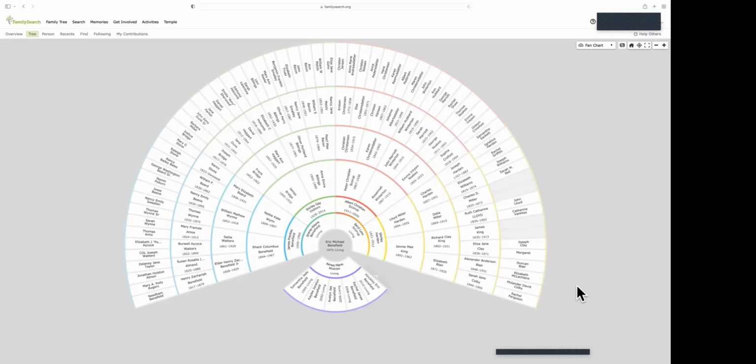So I think it's common for somebody to get on here, look at their tree, whether it's a fan chart or descendancy or whatever, and say, okay, well, this looks pretty cool, but what do I do? I mean, when I want to do family history work, which leads to temple work, then how do I do it? So if we'll go to our fan chart, this is me, this is my fan chart.